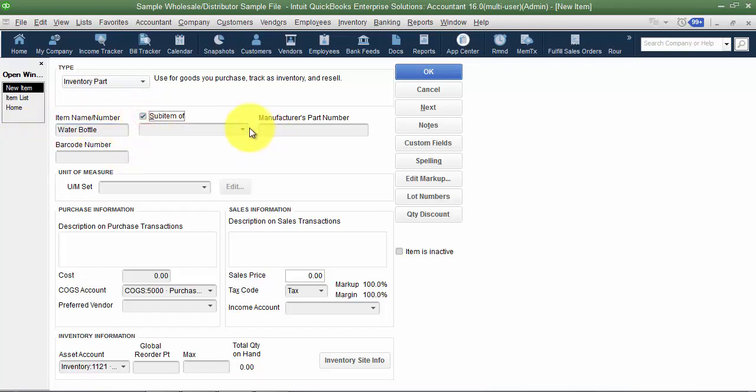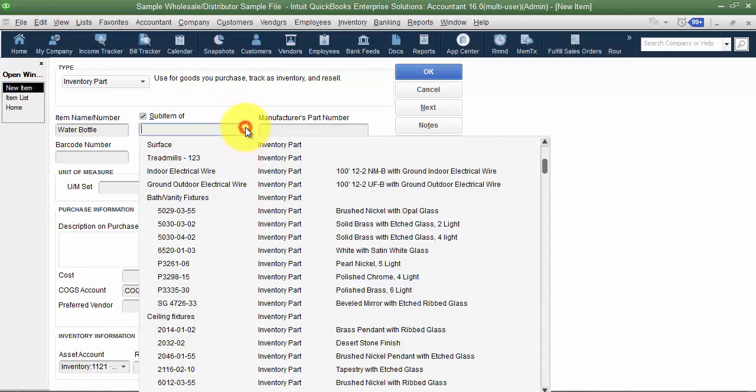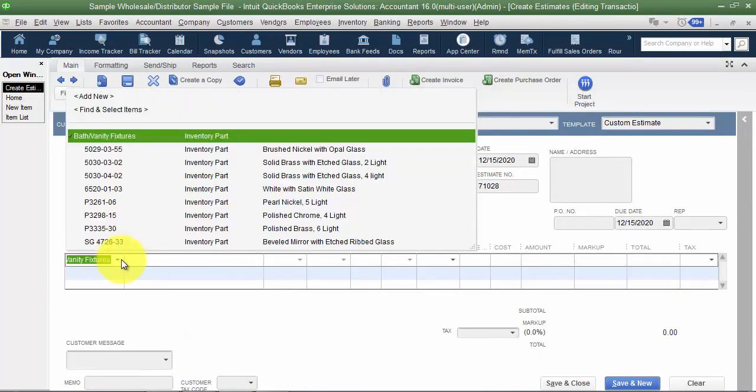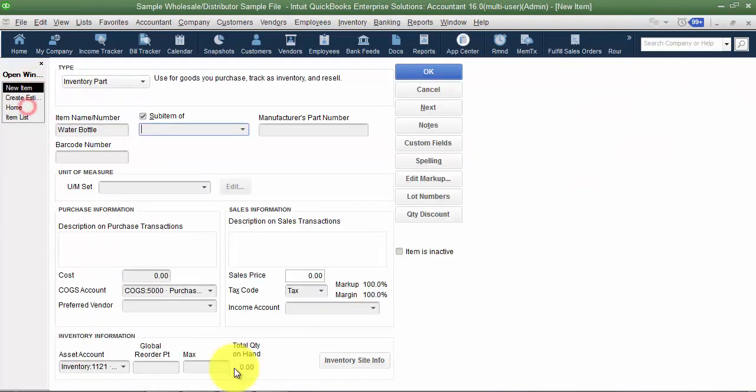We can make it a sub item of. If it's a sub item of, you can see here, bath and vanity fixtures, and then it has all the part numbers of bath and vanity fixtures under there. Ceiling fixtures, the same thing. What's nice about that is, if you're trying to add it to a transaction and you don't know the code, you can type bath and then it gives you everything that's underneath bath and vanity fixtures, so you can choose the appropriate product. So sometimes the sub item of is really important.